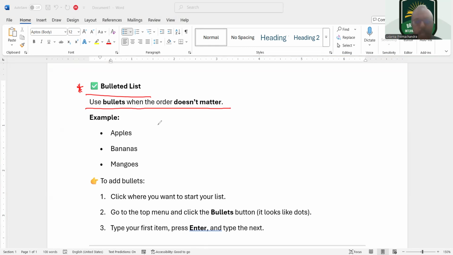You just go with a list, like here, apples, banana, mangoes. No need to consider the order. That is the bullet list. For example, we can take apple, banana, mangoes, this kind of list, which we normally consider as bullets. Use bullets when the order doesn't matter. We don't care about the order.